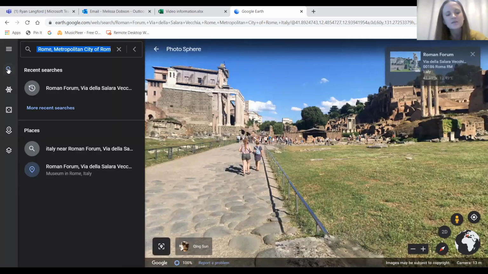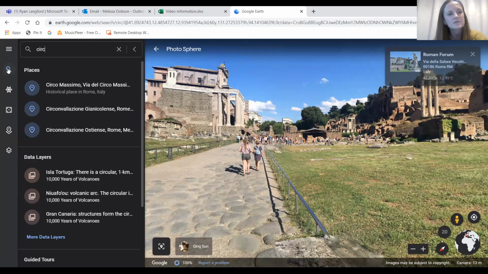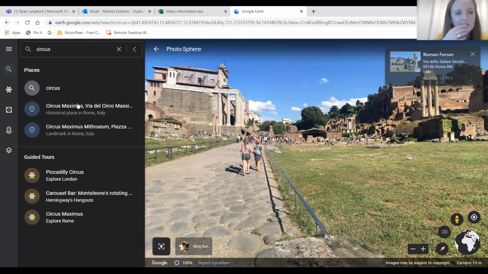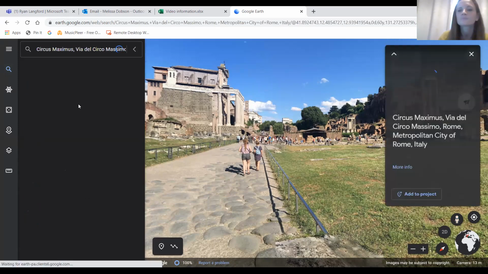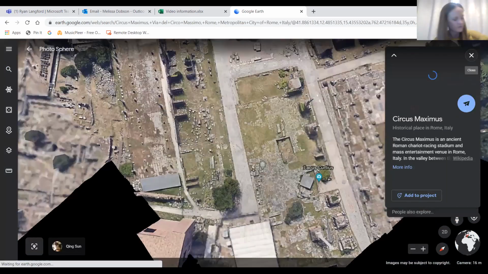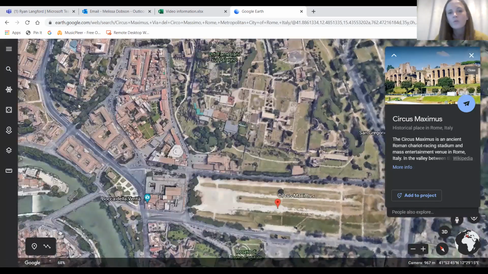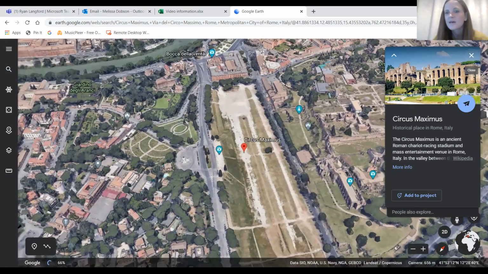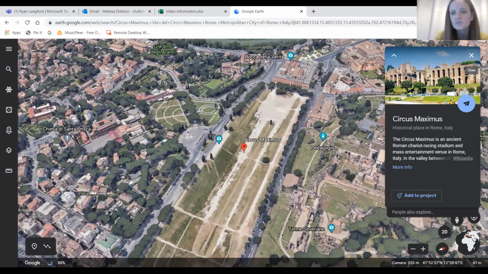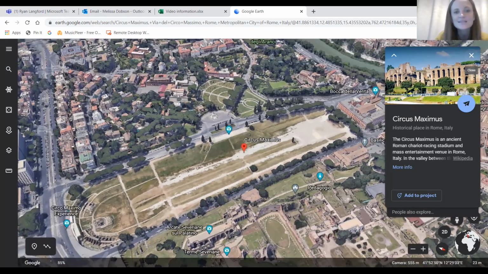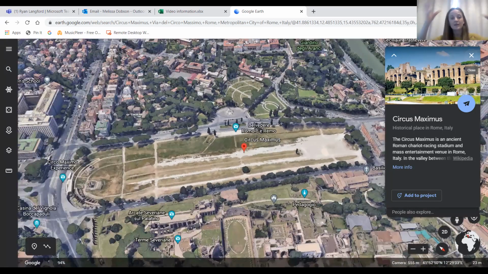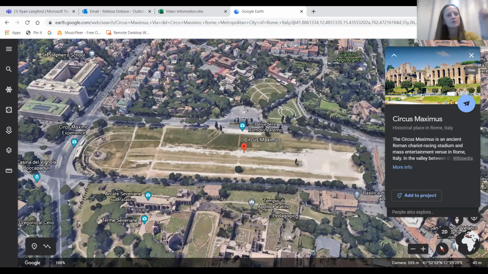And the last thing I'm going to take you to is the Circus Maximus, which is in Rome, Italy again. So we're going to jump from the Roman Forum all the way across to the Circus Maximus. And this was used as a chariot racing stadium. So if you look at how big it is already from above, you can see that it's quite a long length above.